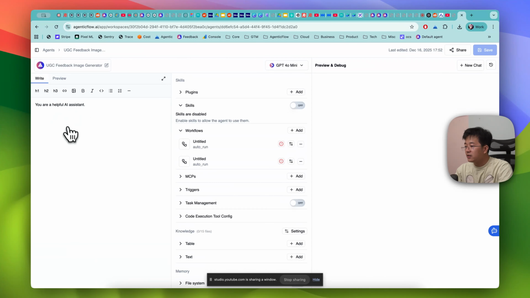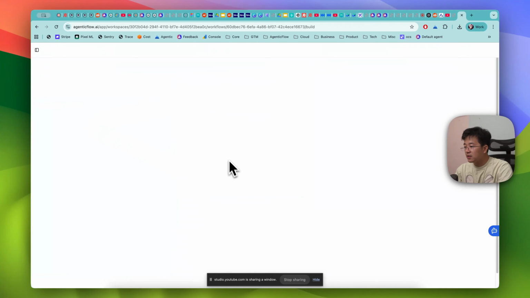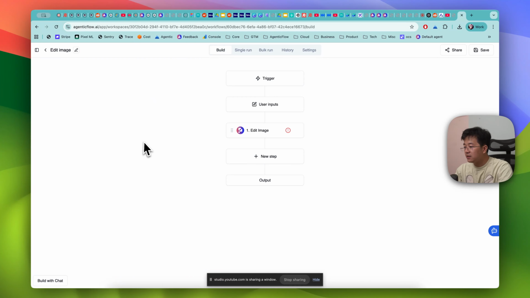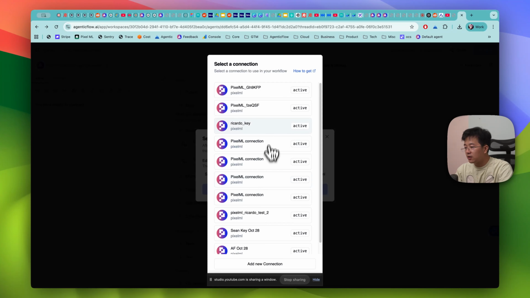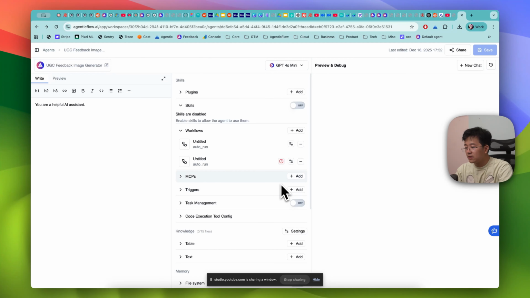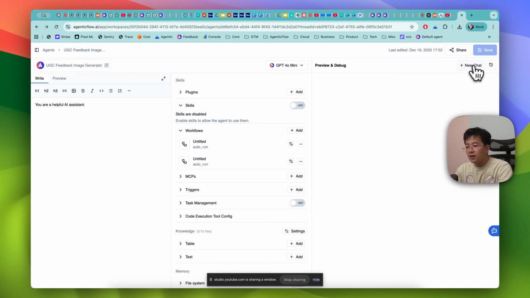So this agent is going to use the two workflows combined with it. If you open the Create UGC Image Feedback workflow, and the second one, Edit Image, both workflows have a red dot because we're using PixelML OpenRouter to connect to Nano Banana. That's why you still need to click on Add Connection and select the connection you need. Okay, save and save. Okay, and it should be okay.